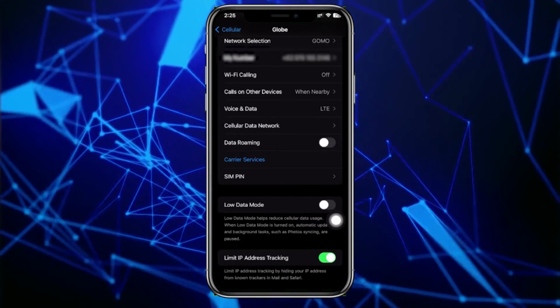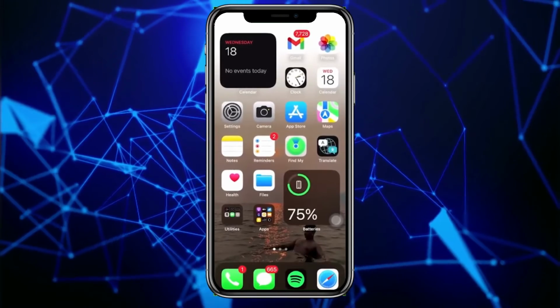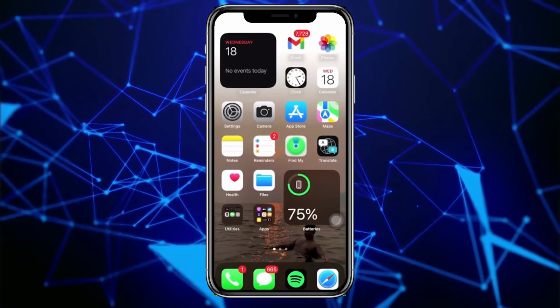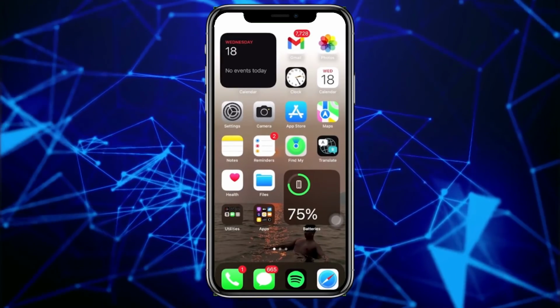Now, one more fix you could actually do to solve this issue is to restart your device. So go ahead and try to restart your device. And once that is done, that should solve your issue.